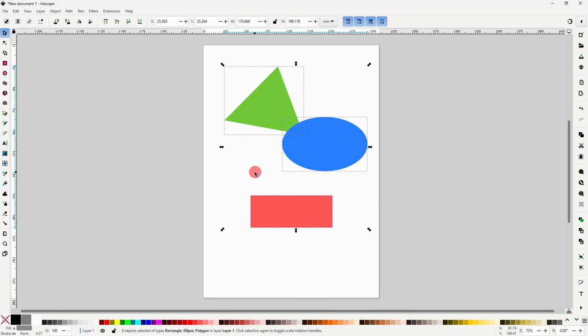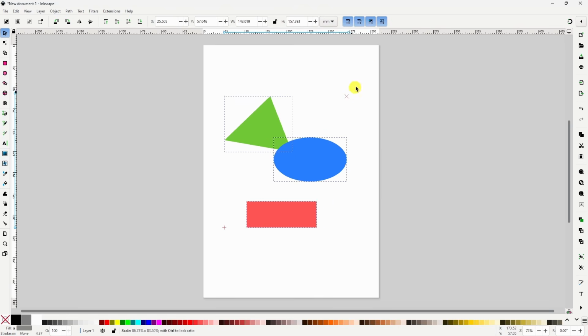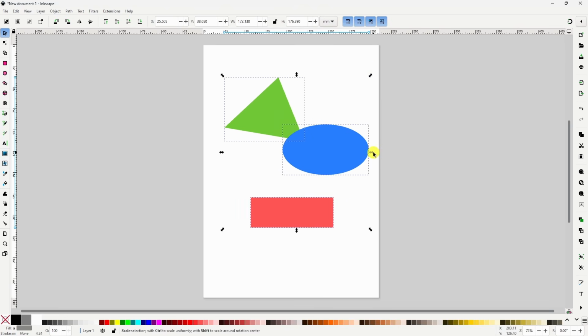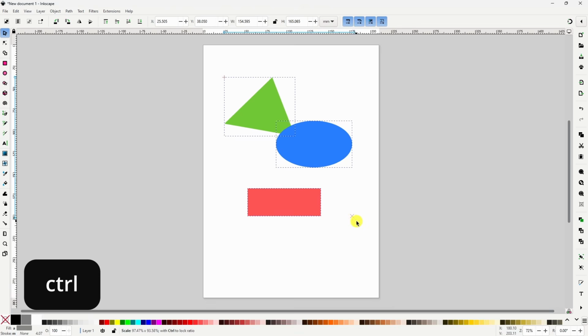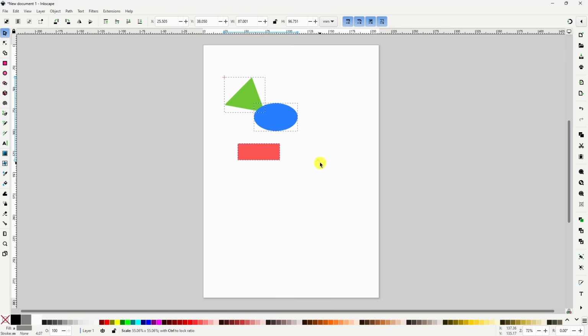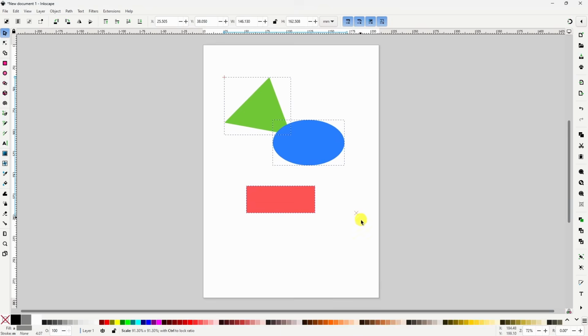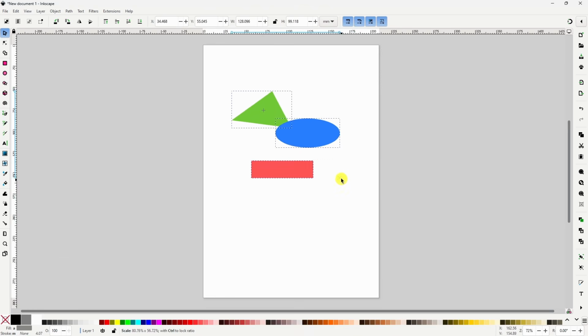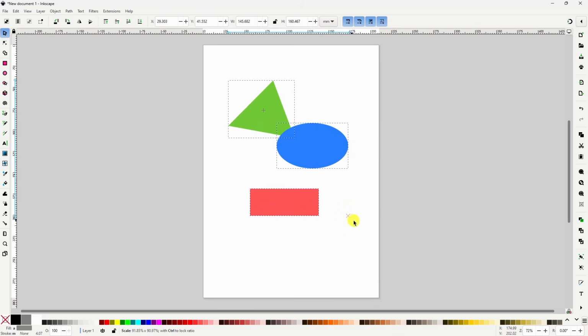Something else we can do with the selector tool is scale selected objects by dragging around these scale handles at the sides and corners. If we hold down Ctrl as we do this, it will maintain the width to height ratio. And if we hold down Shift, it will scale in the opposite direction as well.